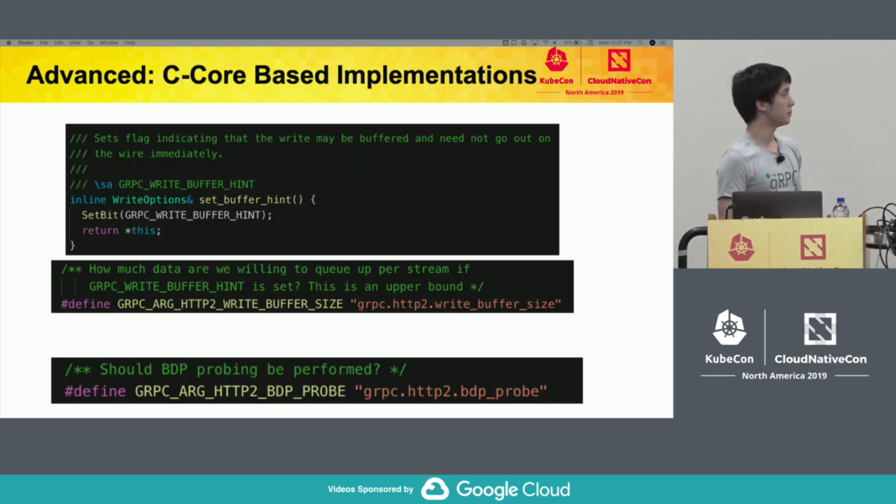So in the core-based implementation, you can always flip a bit in the write option to signal the C core that this message does not need to be accepted by the flow control window, and you can propagate it as soon as possible. And also you can use the channel argument here to set the write buffer size. And if you really, really don't like BDP estimation and you know what you are doing, you can disable BDP through this channel argument.